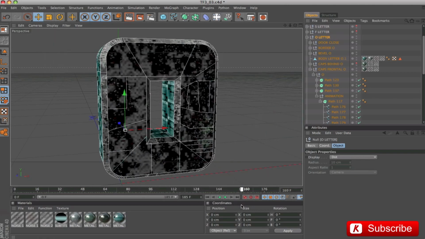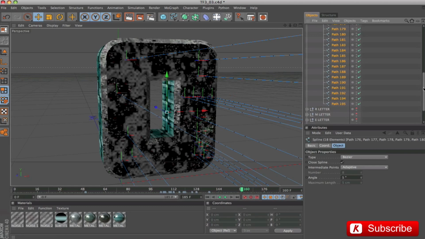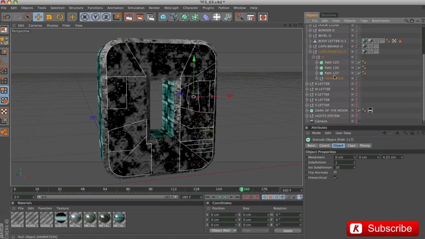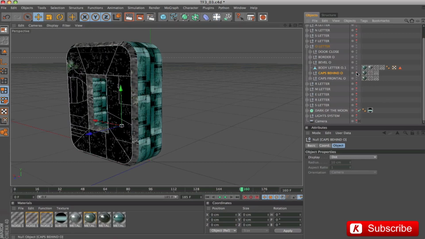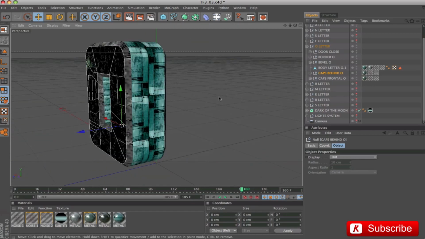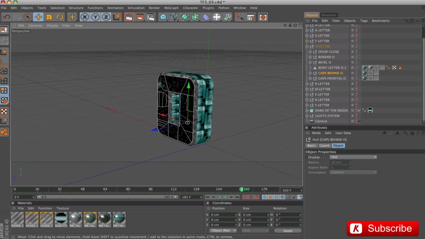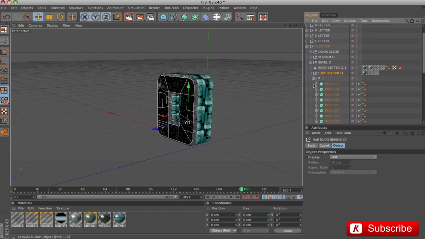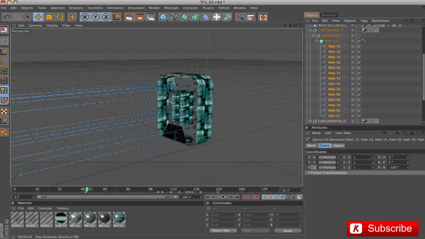To simplify the work, I connected the paths that make up the cap's frontal in a single extrude. Repeat the same procedure on the caps behind. It must match the total closure of the letter in frame 137.